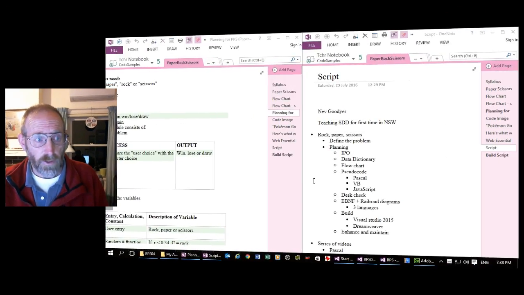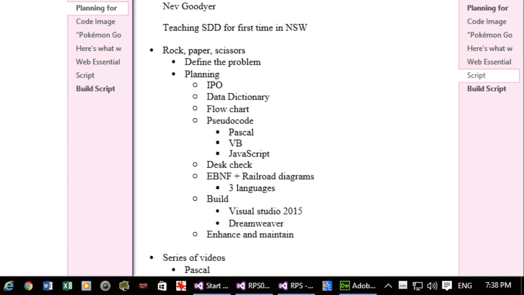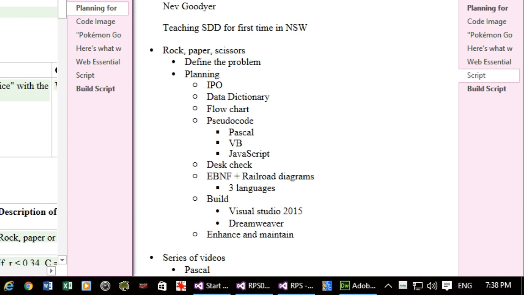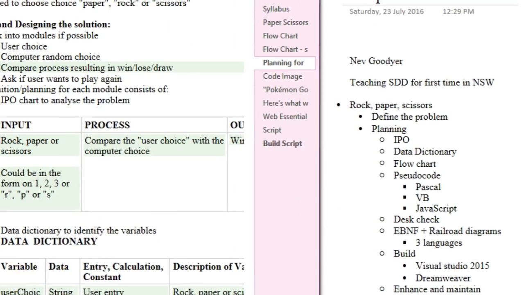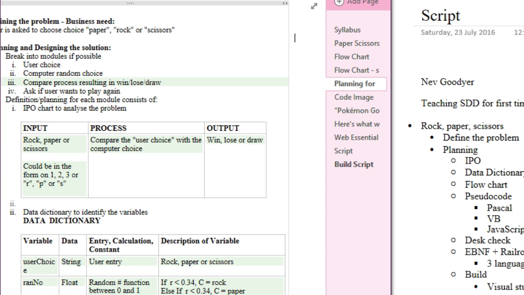Hi there. If you haven't seen the last video, my name's Nev and I'm teaching software design and development in New South Wales for the first time. So I'm looking for a project which will allow me to go through all of the theory which is in the syllabus and put that into 3 different languages. Just sizing my OneNote pages here with my notes on them.